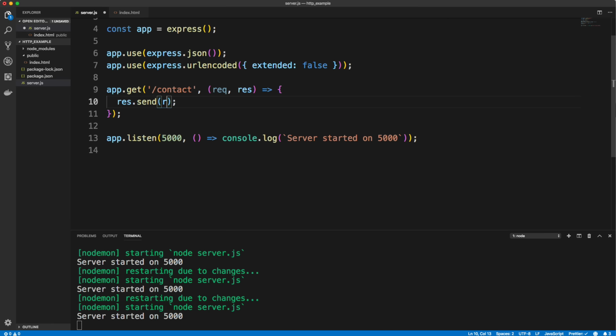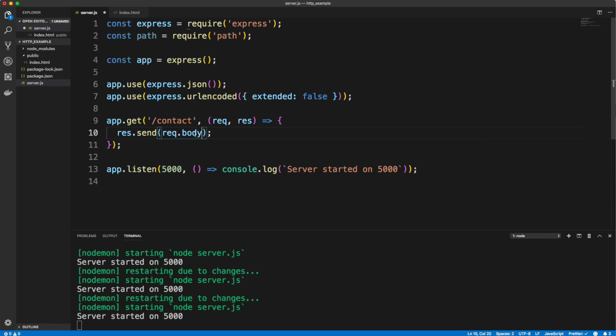The way that we access that is with that request object has body, so request.body. Now, this won't work for JSON data unless you put this piece of middleware in, and it won't work for form data unless you put this in. That's just an Express thing. All right, but let's go ahead and save that.